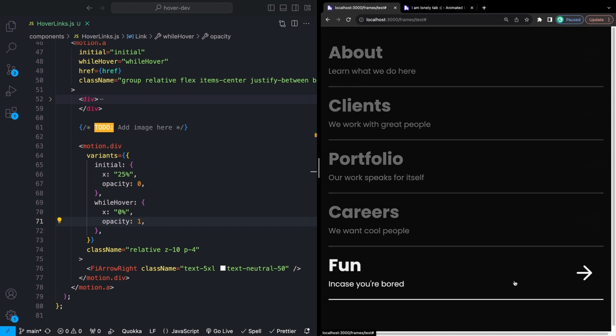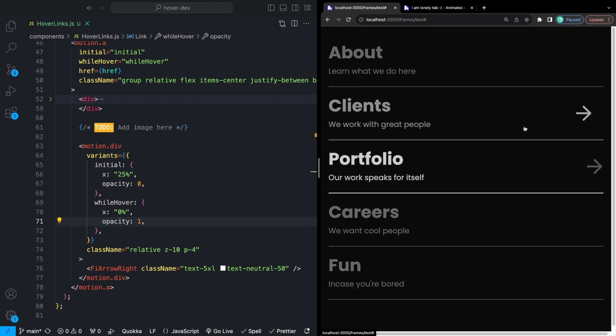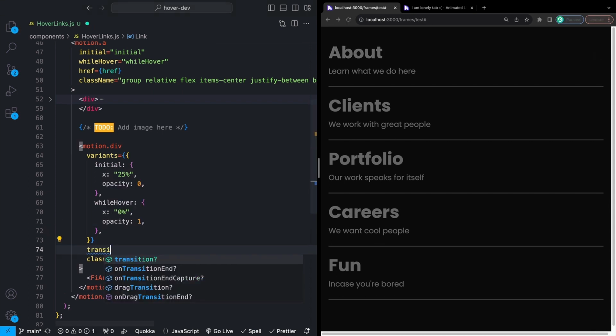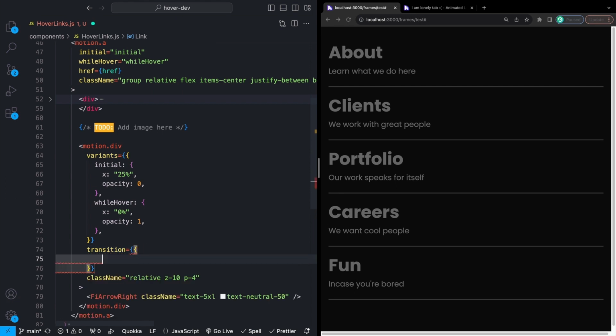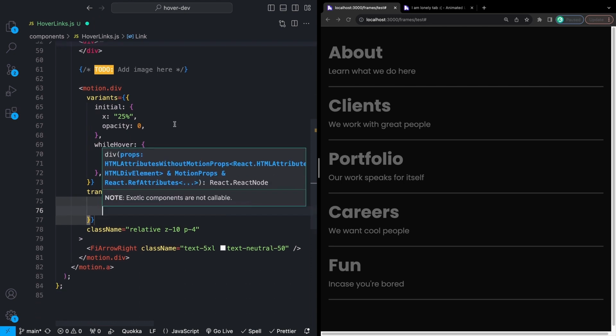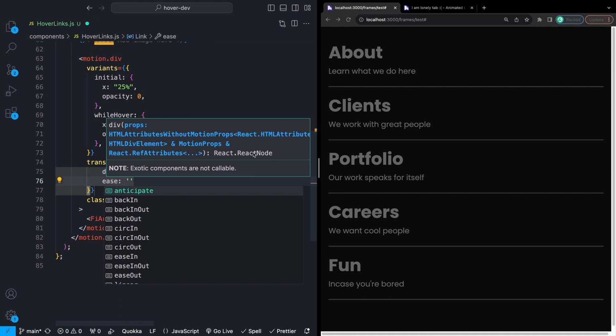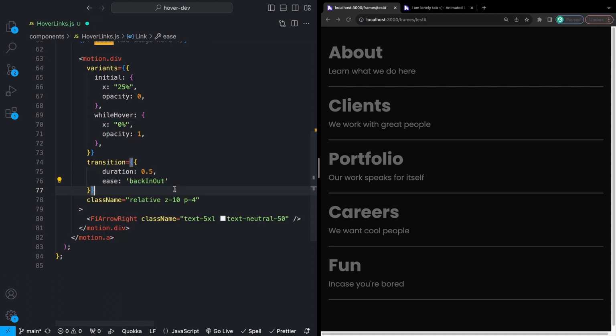Now there's a couple of other things that you can do as well in terms of defining the easing and the duration and things like that. And that's going to be in a transition prop. So I can go transition, and I could say, for instance, I want my duration to be 0.5 seconds, and I could set an easing, just like a normal CSS easing if you're used to those. So I could say like back and out, maybe. I like this one a lot generally, so let's see how that works.